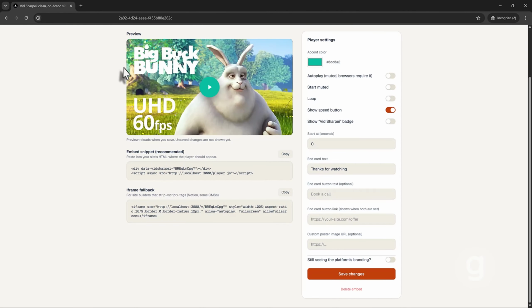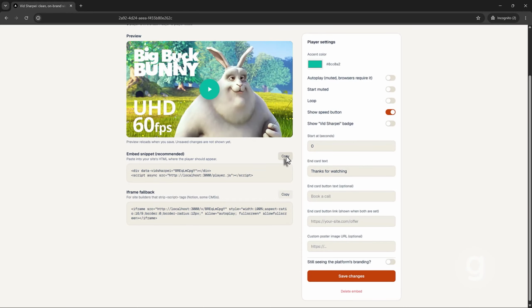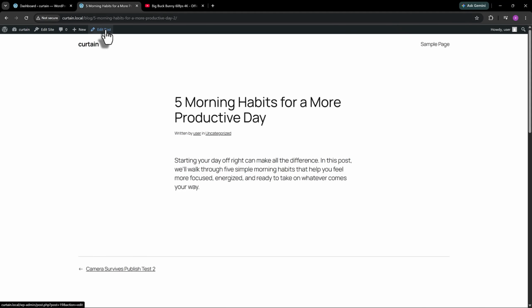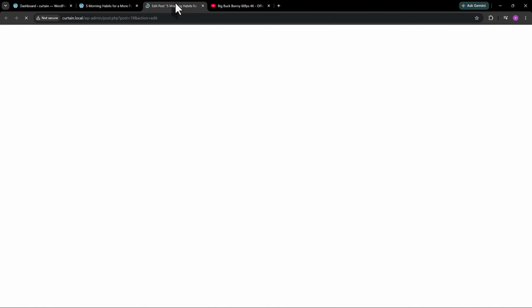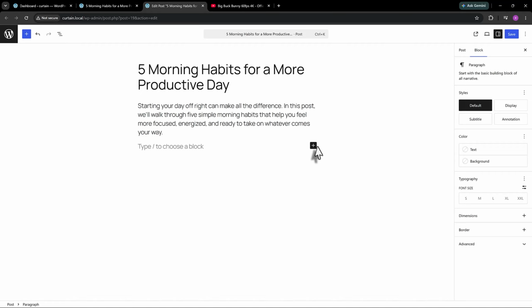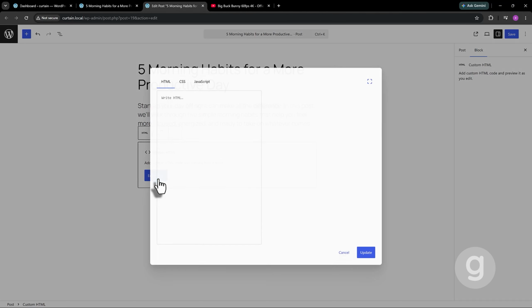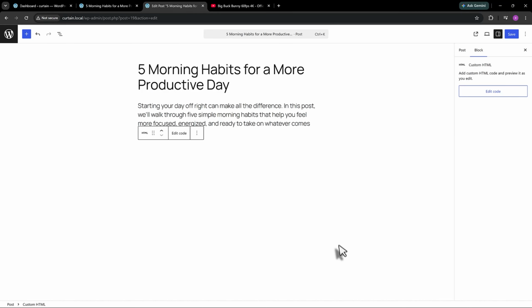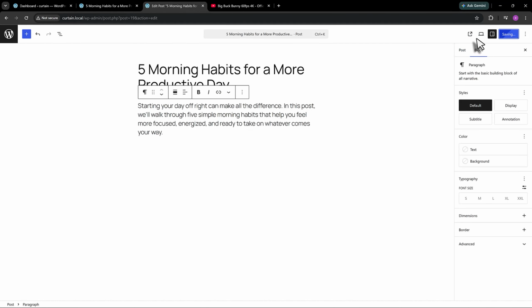Now let's put it on an actual page. Here's a sample blog post in WordPress with no video yet. Add a new block. Choose Custom HTML and paste in the embed snippet Vid Sharpei gave you on the settings page. That's it. Save or update the post.